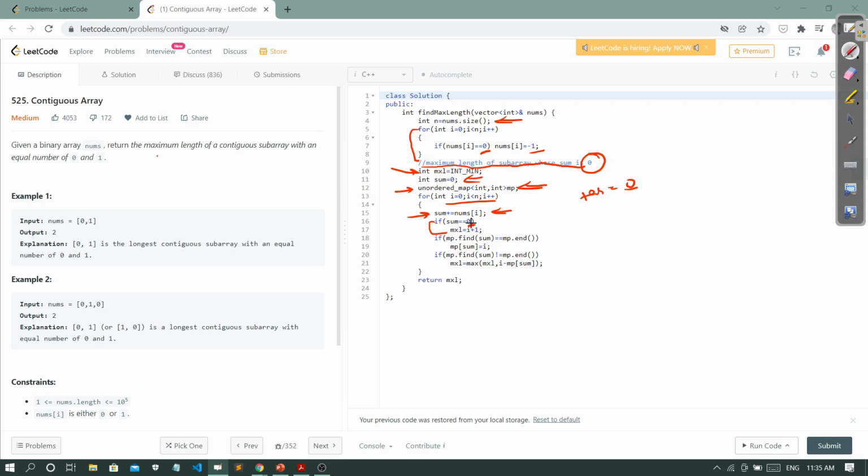If sum is equal to 0, then max length is updated to i plus 1. Why i plus 1? In the array we move from i equal to 0, but for the original length we make sure that the count starts from 1. So for that reason we take i plus 1, and after that we check whether that sum exists in the map or not.